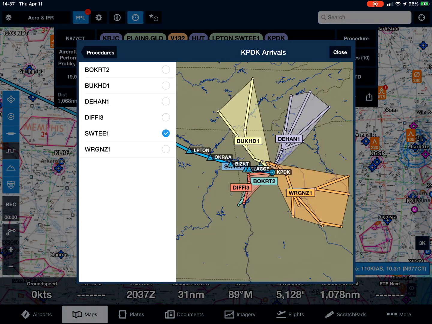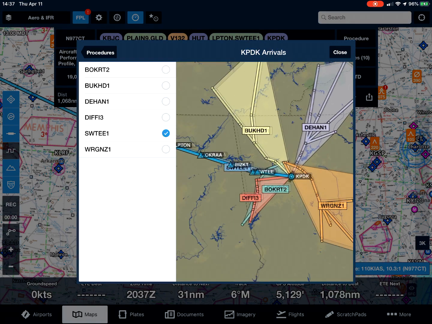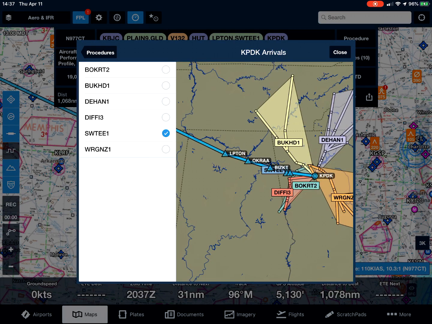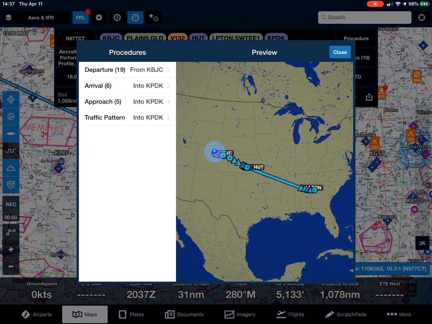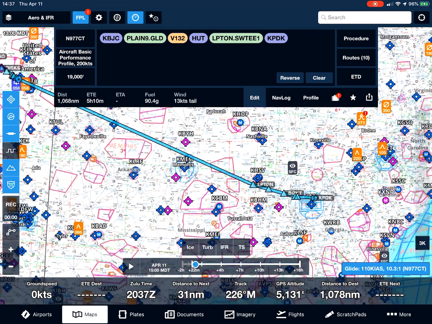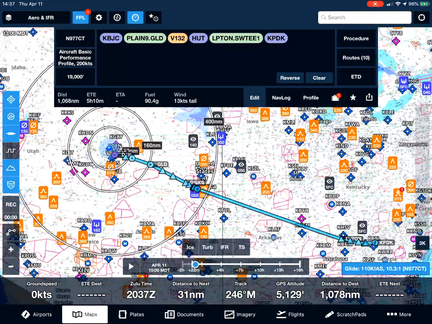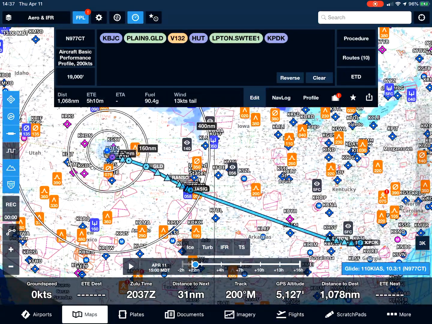You get a graphical representation of the arrivals. So if you wanted to change the procedure, you could do that. Again, nothing to see there. It's just the same. So that's loading an airway and creating a flight plan in Garmin Pilot and in Foreflight.